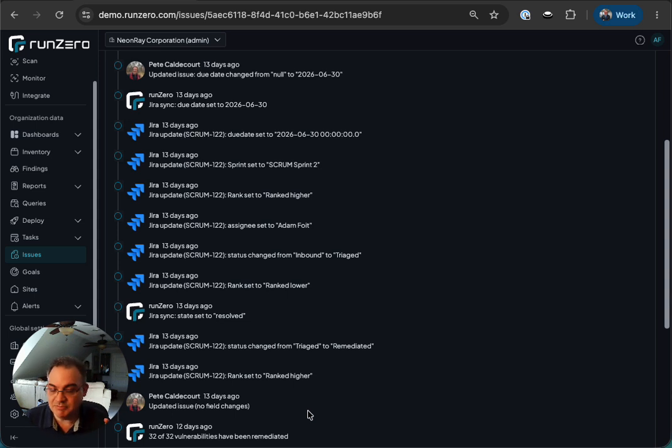So you don't have to take that ticket being closed at face value that the root vulnerability was actually addressed. runZero is actually going and looking for you to verify that not just the ticket was closed, but the issue was actually remediated on every single one of those assets.